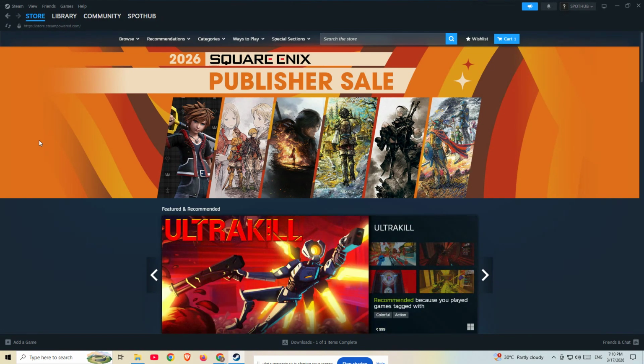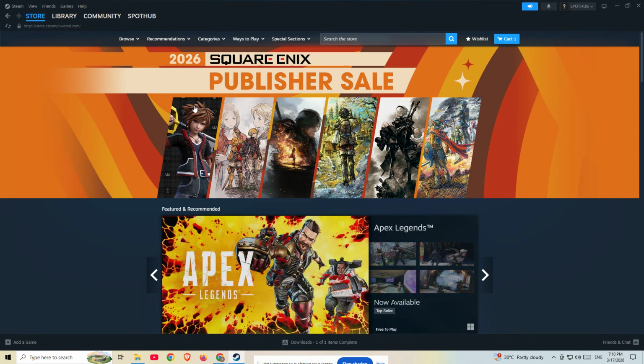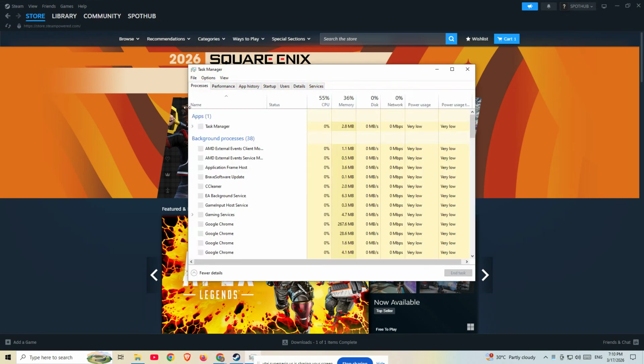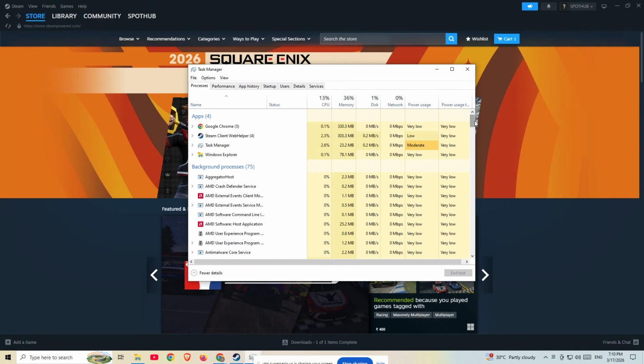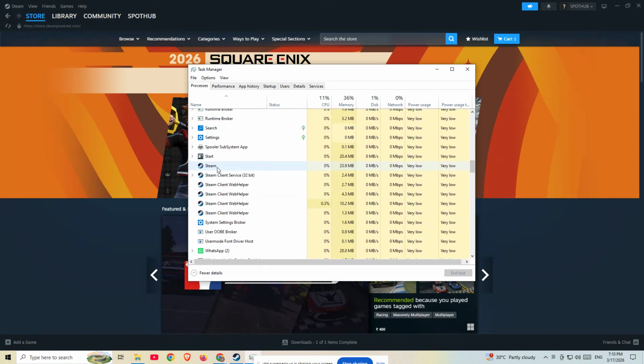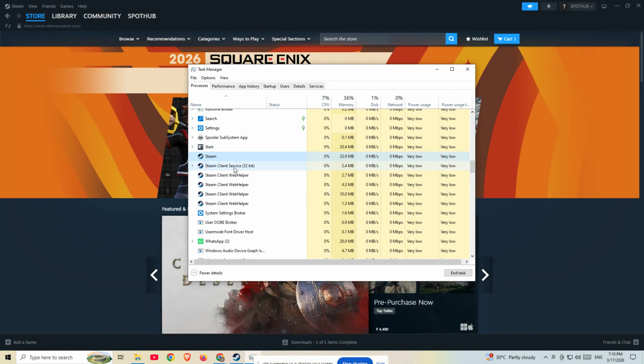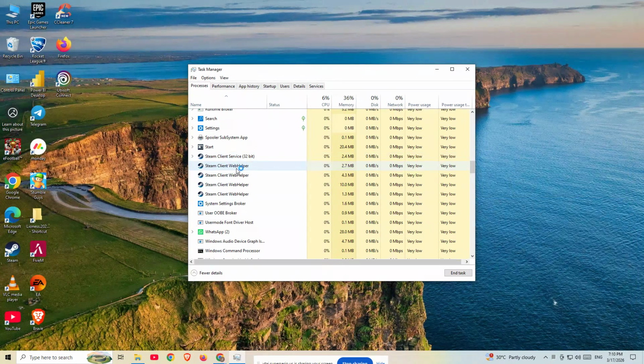First, we need to completely close Steam. Don't just click the X button, because Steam often keeps running in the background. Press Ctrl, Shift, and Escape on your keyboard to open Task Manager. Once you're there, look for anything related to Steam, like steam.exe or Steam Client Web Helper. Right-click each one and click End Task. This ensures we're starting fresh.